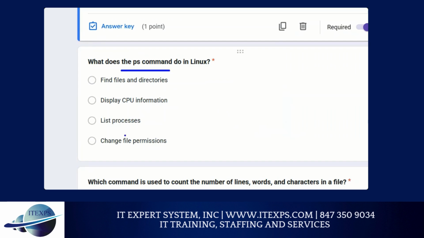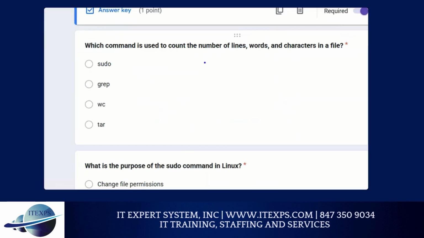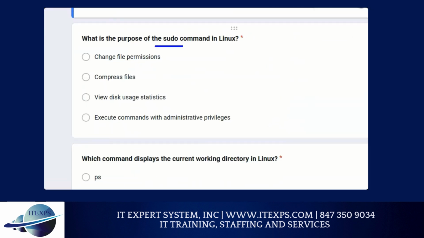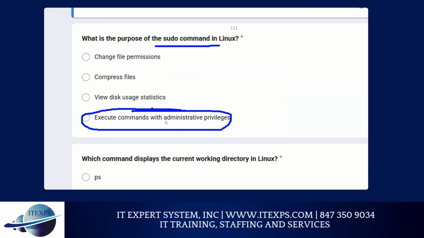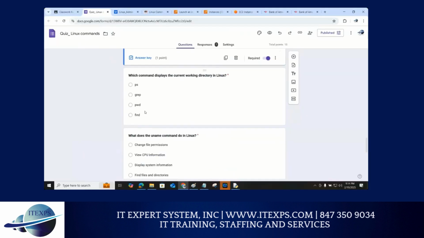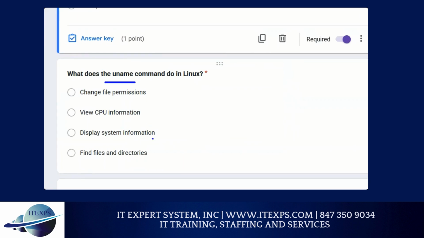List process. That's process. List process. Ali, what is the command, my friend? WC, WC. Execute commands with the PWD. It's okay to speak up, we'll remember it for a long period of time. Display system information.